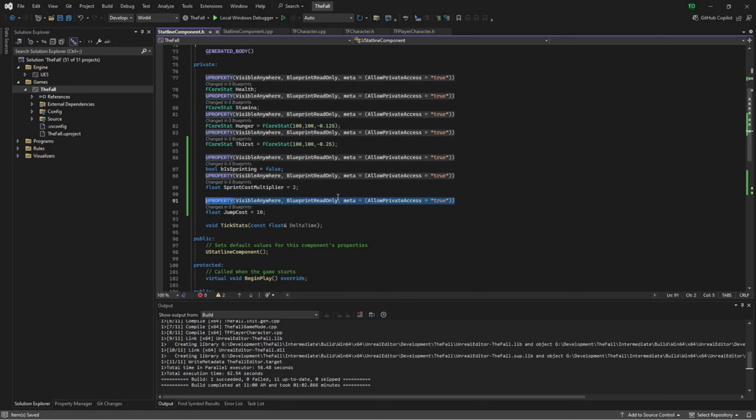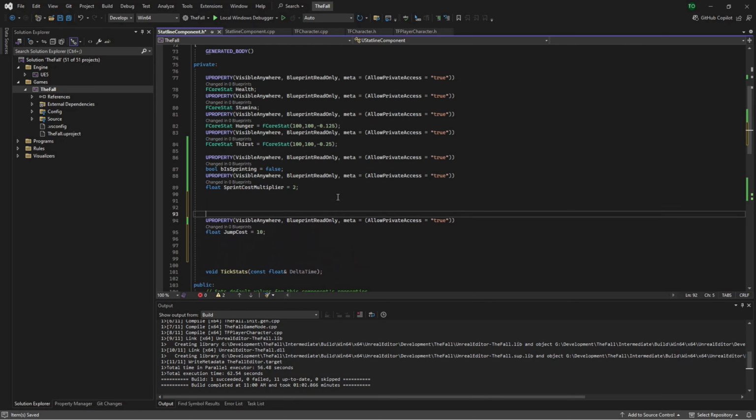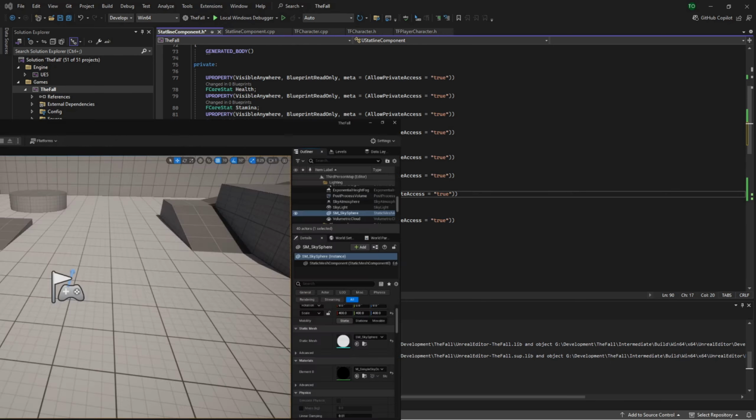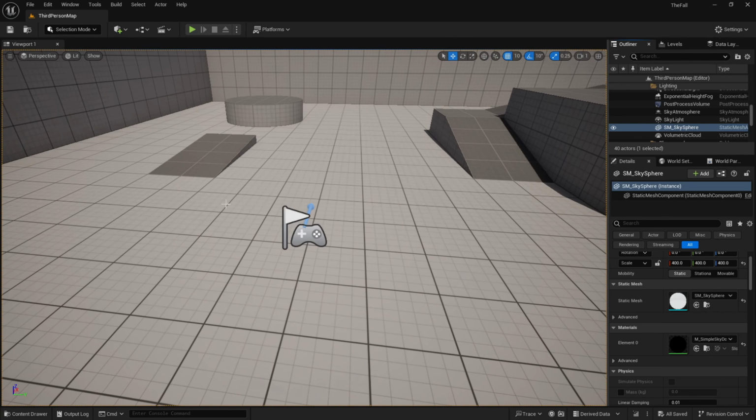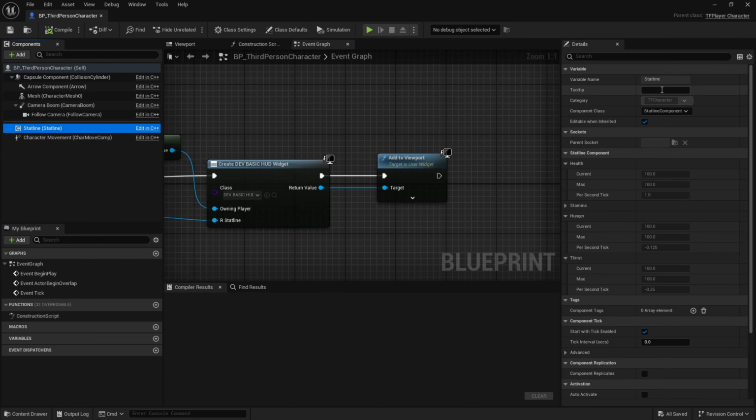So I'm going to copy this one here, and we're actually going to make a slightly different one. Actually, I'm going to bring this down so it's all grouped together. Instead of being visible anywhere, we're actually going to use edit defaults only. And what that means is you can edit it via the, let me just open it up here. Where'd my content panel go? There it is. Let's open up the blueprint of this quick. So what that means is you can edit the values here within your blueprint manager, but you can't edit them at runtime. They're not even going to be visible at runtime, like in your details panel.